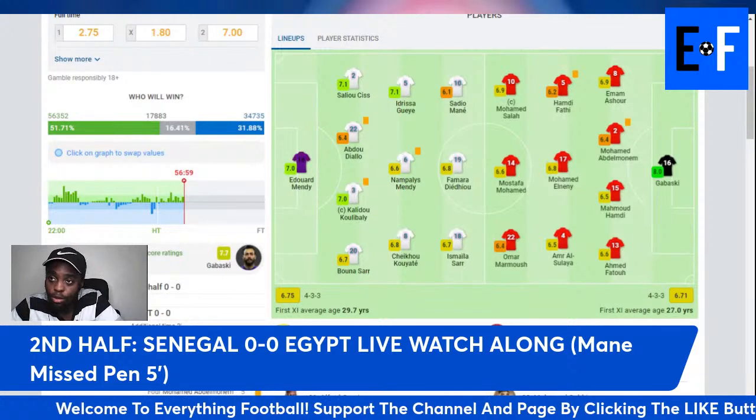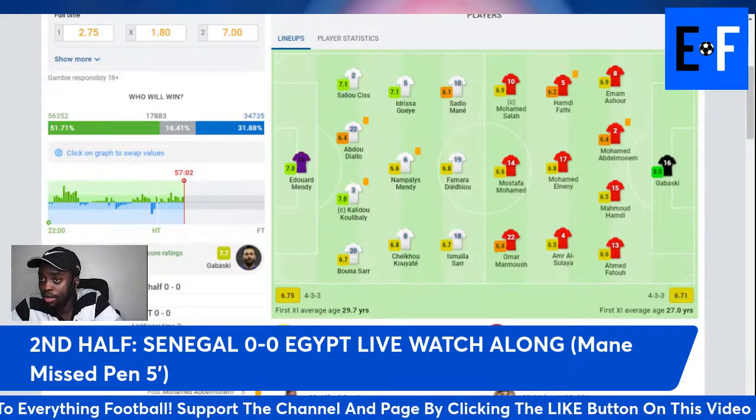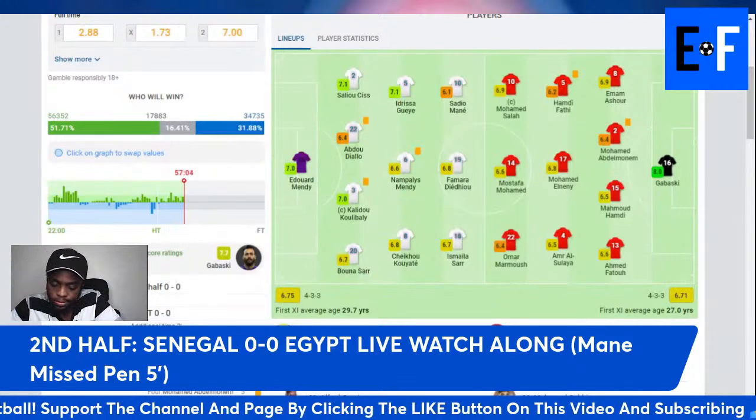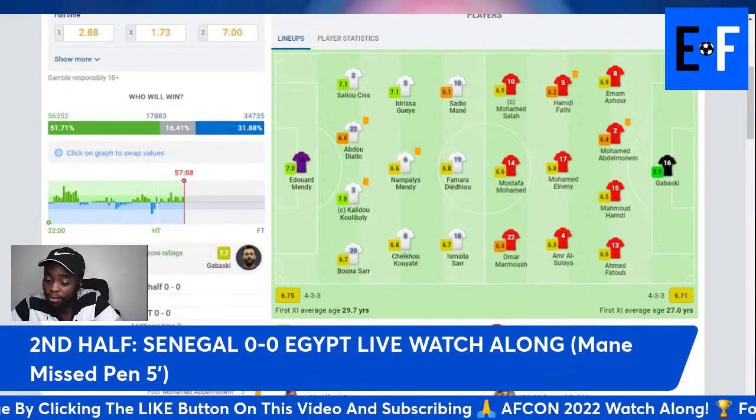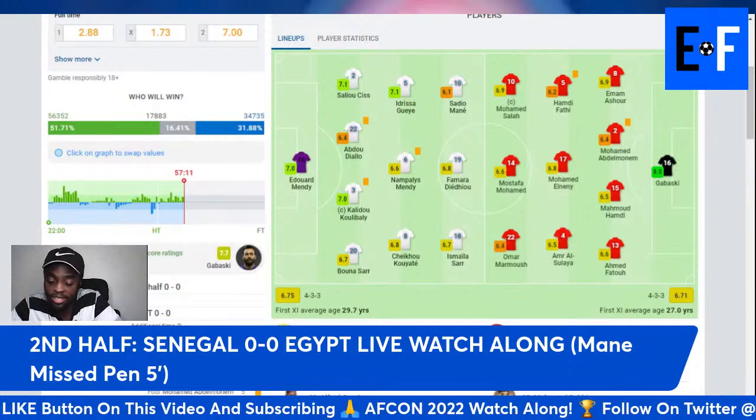Egypt used to be so good in the 2000s. My goodness, they used to get to every single final. Actually, I'm seeing from 2004 to 2010 they used to get to every single final.